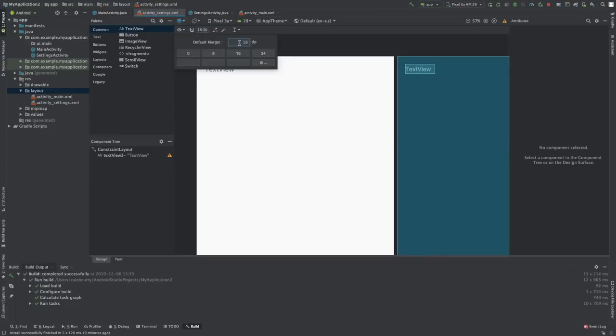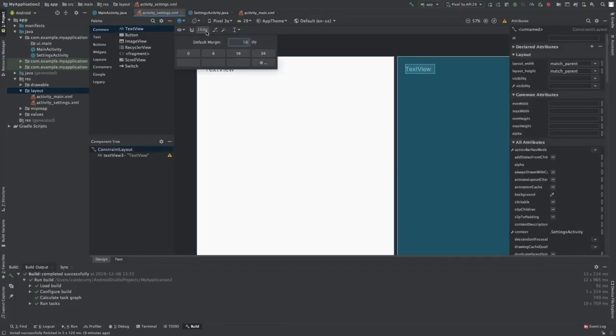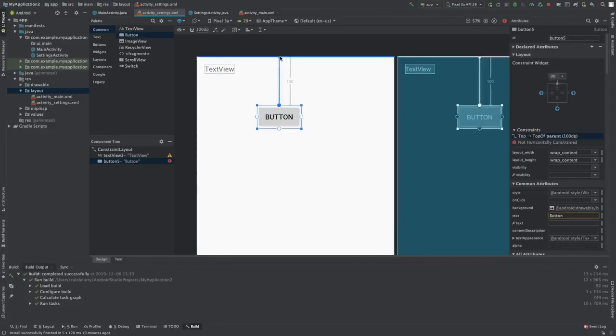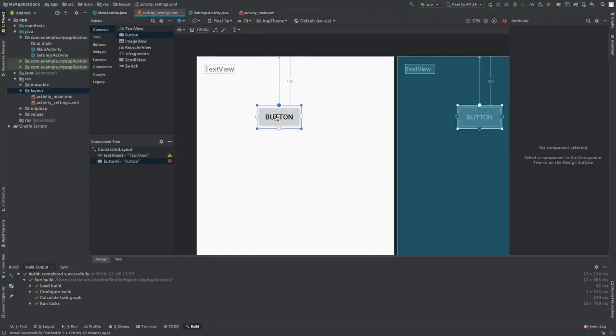So right now it says 16 dp, and that's the default spacing. If you want more default spacing, let's try 100. Now it's not going to change what's already there. Those have already been established. But if we add a new button in here and anchor it, look, it defaults to 100 there. So that's useful. That is one way you can anchor.